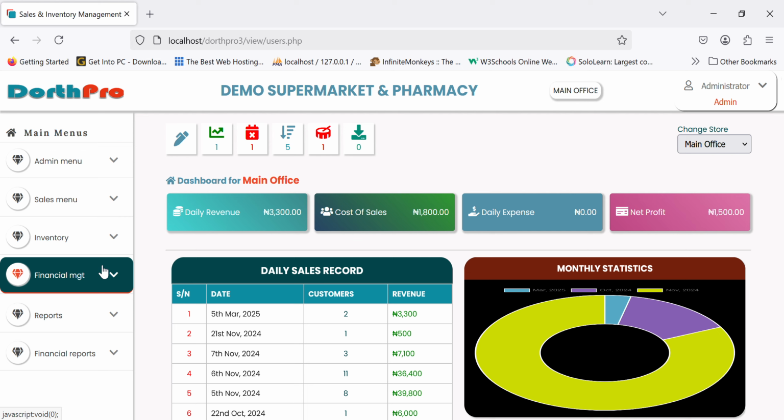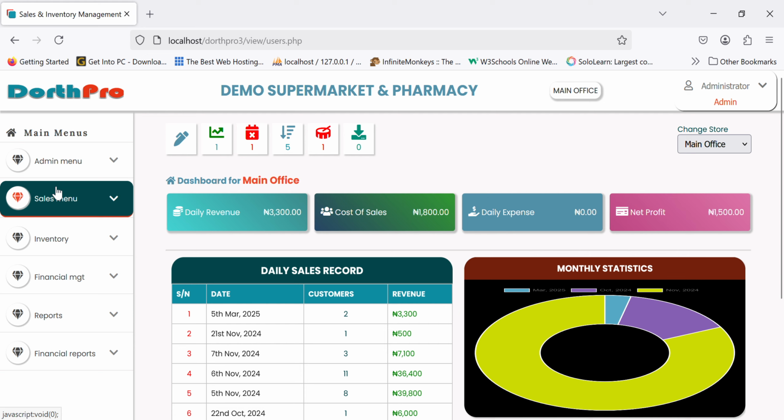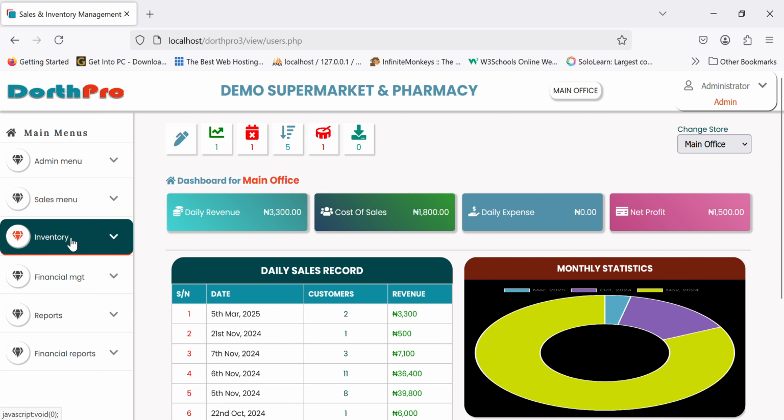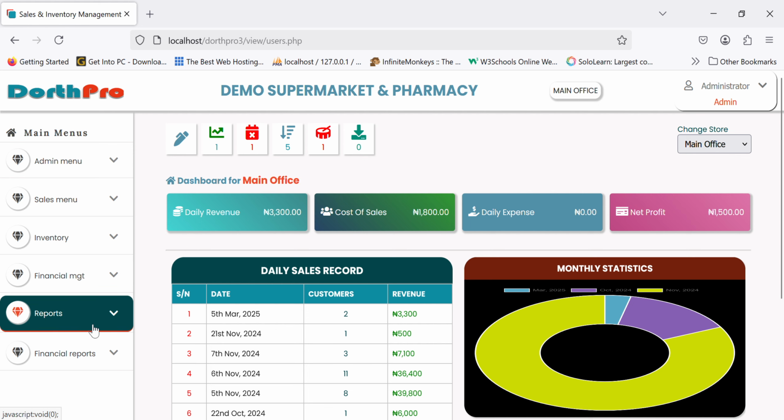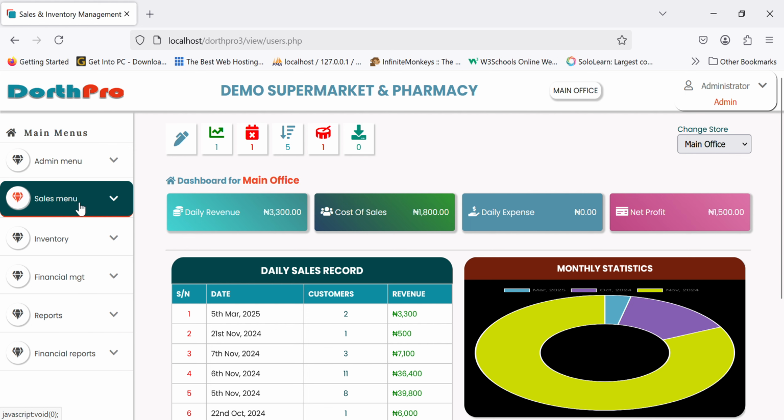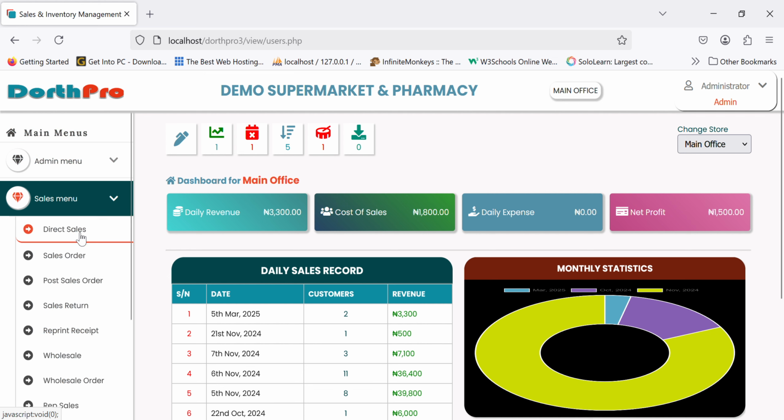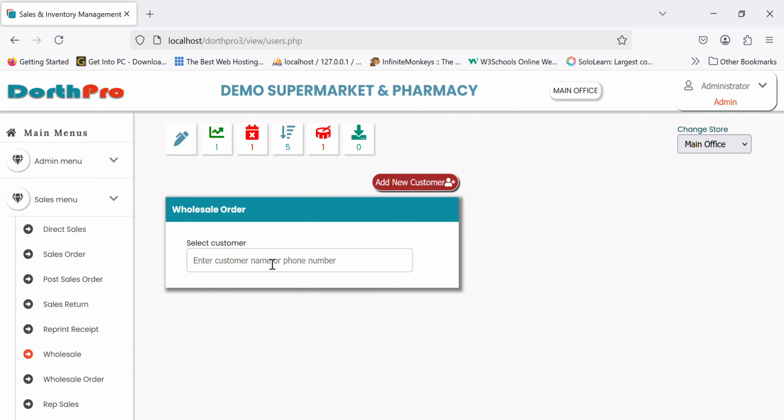Okay, so going forward, we looked at some of the reports. Let us now go back to sales menu. We've looked at direct sales. There are other types of sales on Dorthpro. Dorthpro also allows you to do wholesale, right? Like I said, for wholesale, you need to enter the customer name so that the system prints out like a customer statement for you. You see what that customer has bought, and also allows you to give them your products on credit and all that.